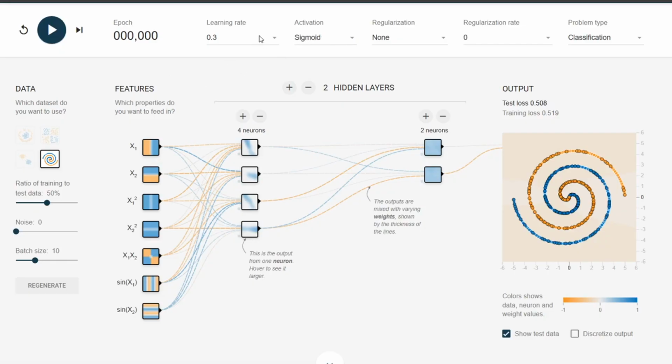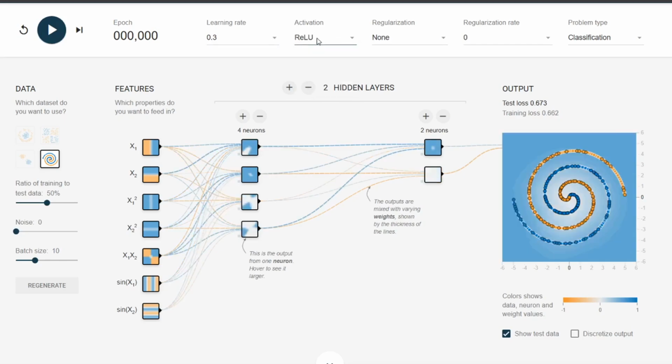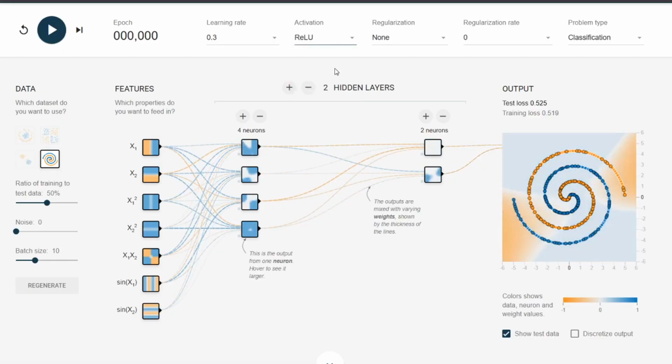And we can also change the learning rate, which is how fast it learns from the training sample and applies it to the testing data. And activation, we change the value or sigmoid and the problem type. Since this is a classification, because we only want to know whether it is blue or orange, it is a classifier. And let's attempt to see with the spiral.